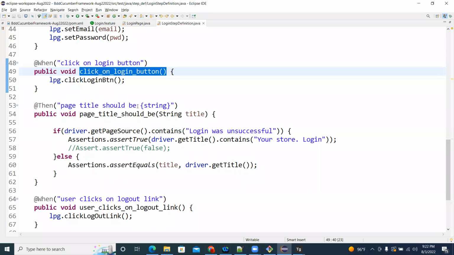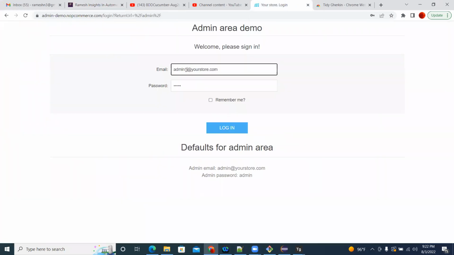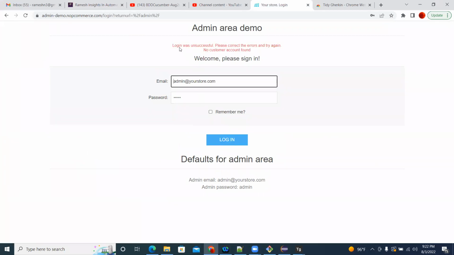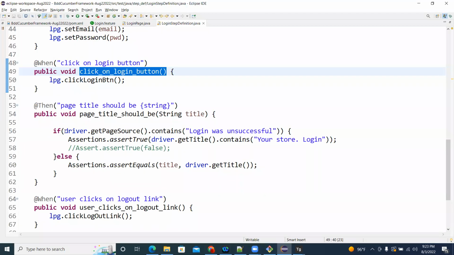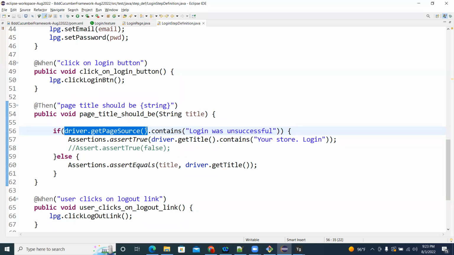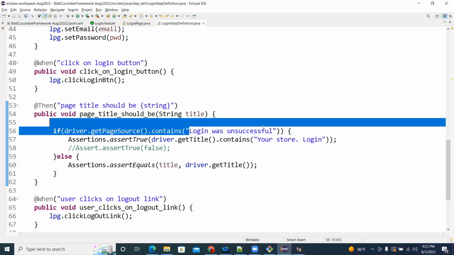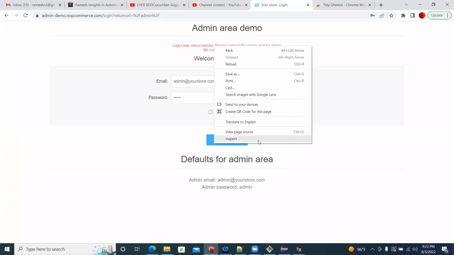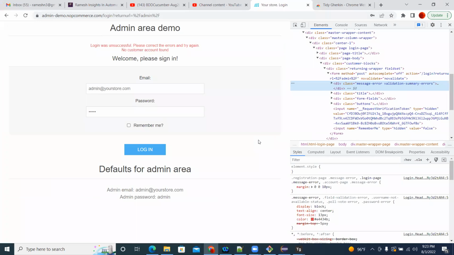Then the page title should be a string. If driver.getPageSource contains "Login was unsuccessful", for example, if you give negative test data and try to log in, you'll get a "Login was unsuccessful" message. If your source code contains this message, that's what I'm checking. Driver.getPageSource, what will it fetch? The entire source code, right? Source code contains "Login was unsuccessful" because this message is in the HTML code only. And how can you fetch the HTML code? Using the getPageSource method. I'm using that method and validating whether this text is there or not in the entire HTML code. Obviously it will be there in the entire HTML code.